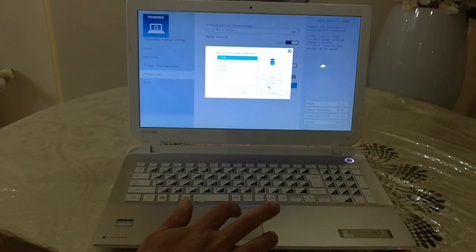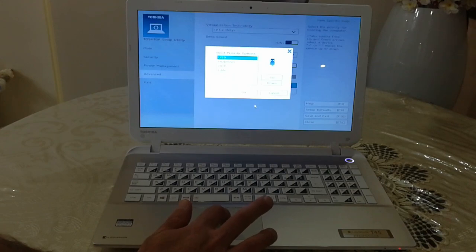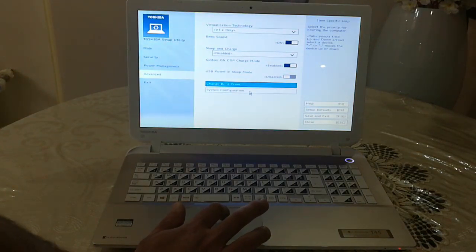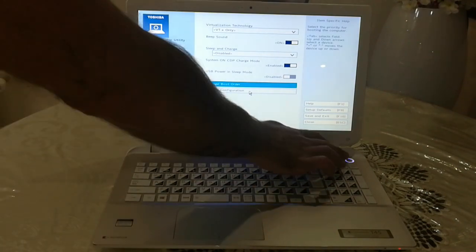boot priority. In the Boot Priority section, set the device that you want to use for installing Windows at the top of the list. For this tutorial, I'll show you how to boot from the bootable USB stick to install Windows. Save and exit the BIOS settings.